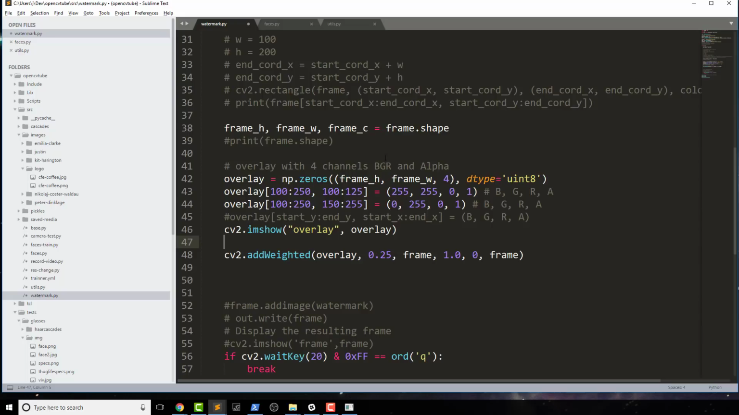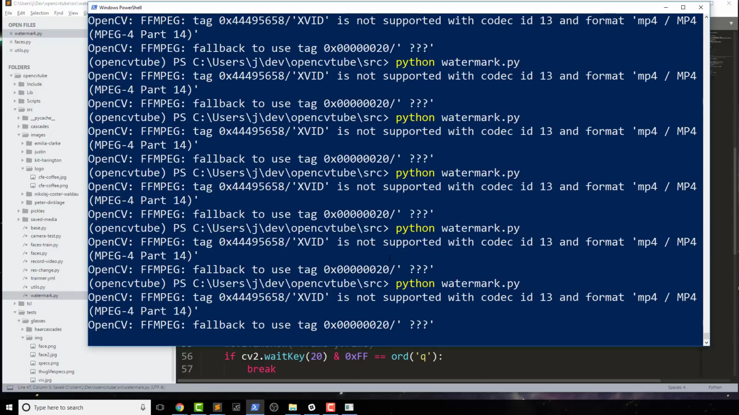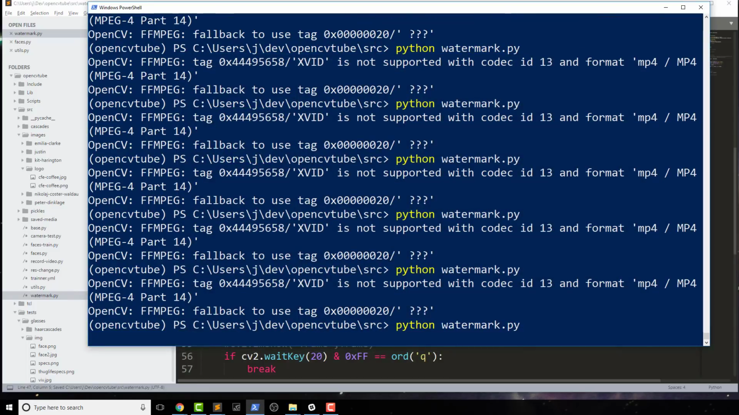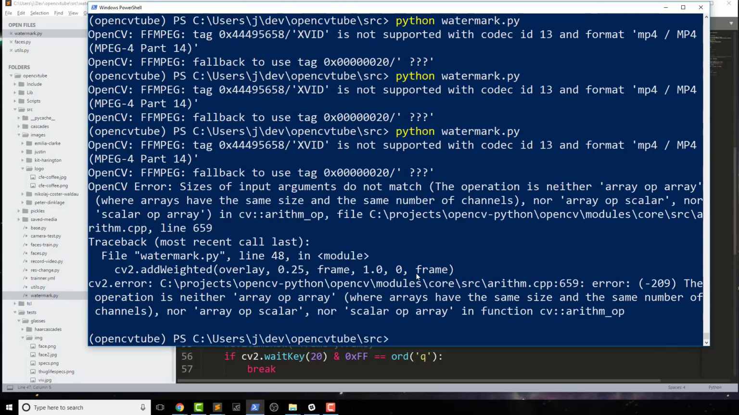And since the overlay and the frame are the exact same size as denoted here, this should work just fine. Or should it? So let's go ahead and save it, and let's go ahead and run it. And I get this error, this array or op scalar. Like, what the heck does that mean?